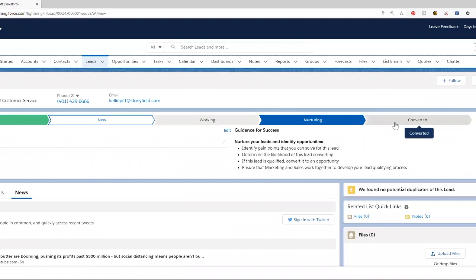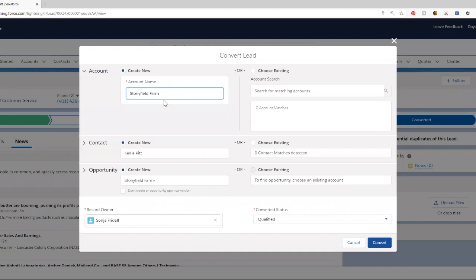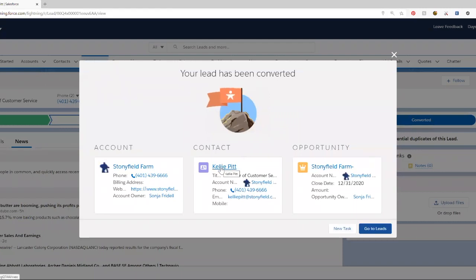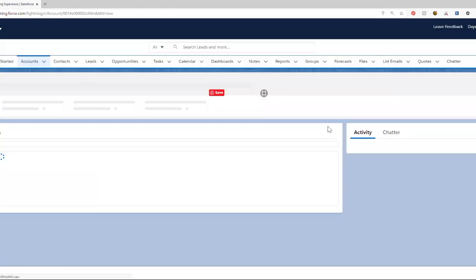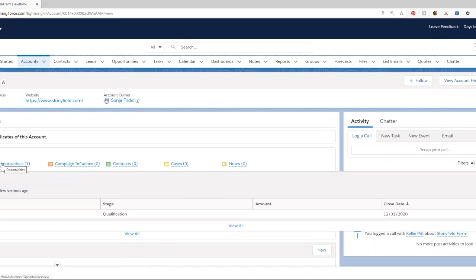All right, let's convert this lead. So I am able to convert without completing all the steps in this org. And it's asking me to search for an existing account or create a new one. So it's doing a good job of duplicate checking. We'll say convert here. Great, our lead's been converted. So let's go over here to the account. And again, the same sort of structure where we've got Stonyfield Farm as the account. I've got related areas here, including that opportunity that we just created, and Kelly's contact as well.